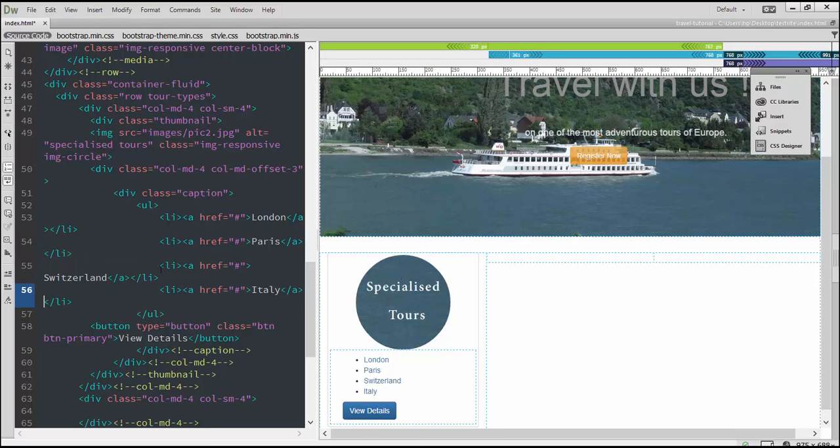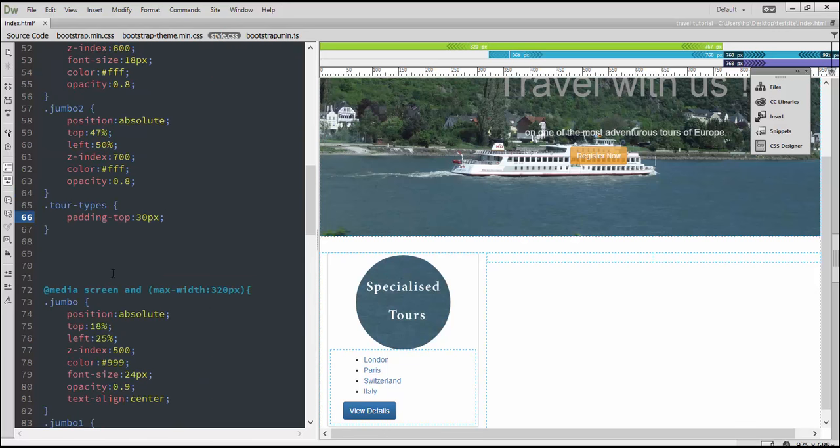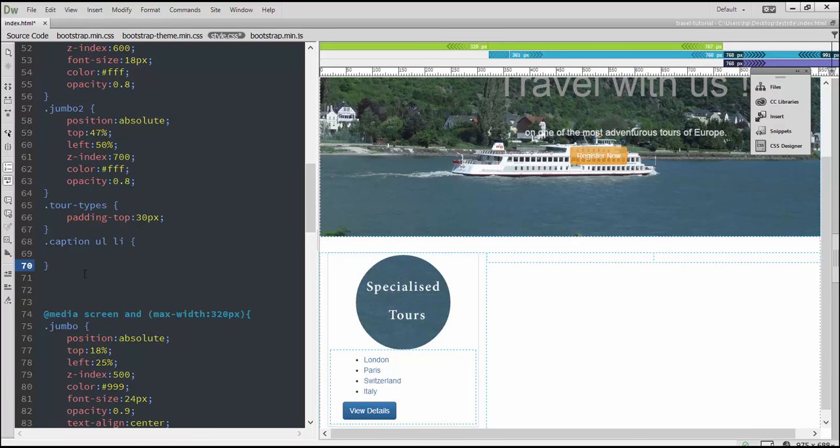Now, having done that, you can see that under the div class caption, you have the UL, Li, and anchor items, and these items are inside that. So under the style sheet, let's say caption UL Li. This will remove the dots first. So for that, let's say list-style none. Now you can see the dots have vanished.